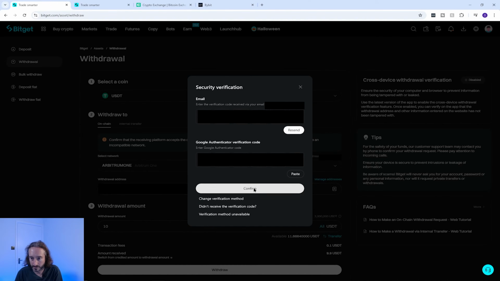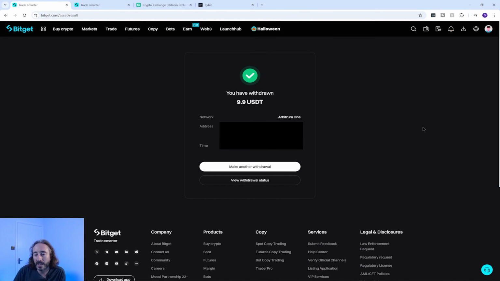Then depending on your security settings, you will need to verify that you own this account. And after I entered my two-factor authentication details, you can see that I have withdrawn my 9.9 USDT. And after a period of time, which varies due to the network you picked earlier and congestion, your crypto should turn up on your other wallet.